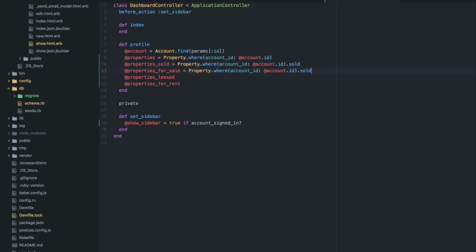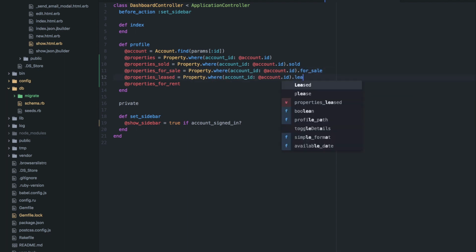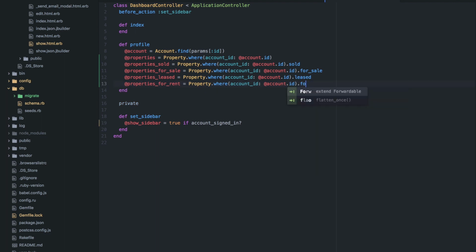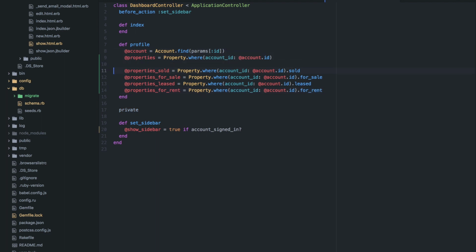In order to get those values, we will use a scope for each of these within our model. So we'll just type this out for now, and we will go and set these up in our model in a few moments.